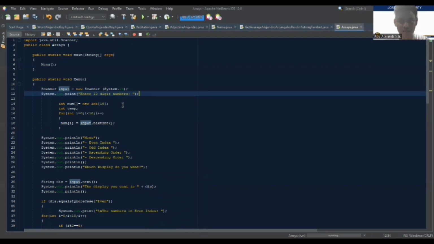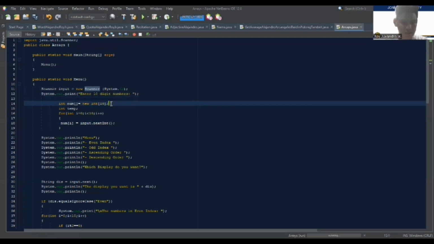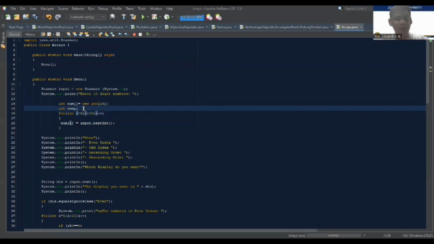After those words, here we have int num bracket equals new int 10. This line is declaring an array with the size of 10 numbers, which means you will input 10 numbers. In temp, here temp is a variable that contains one single element of that array that will be inputted by the user.